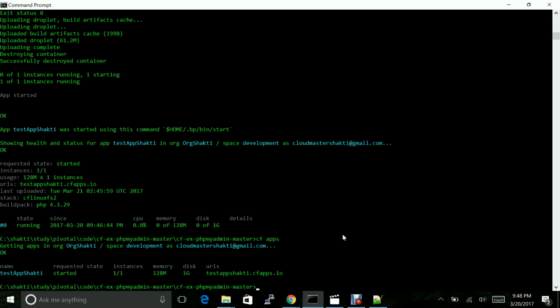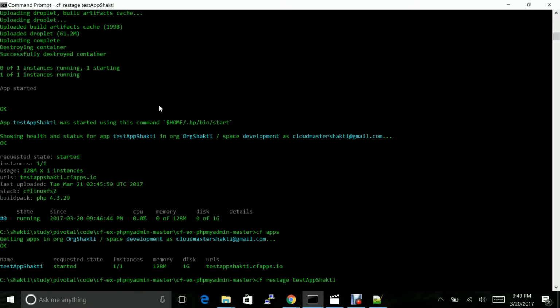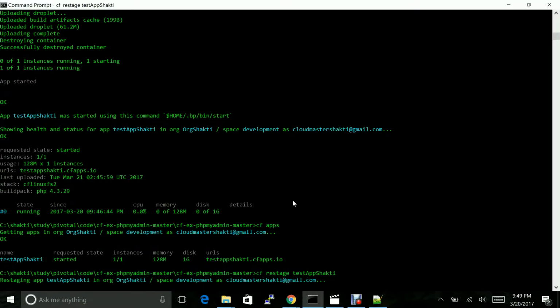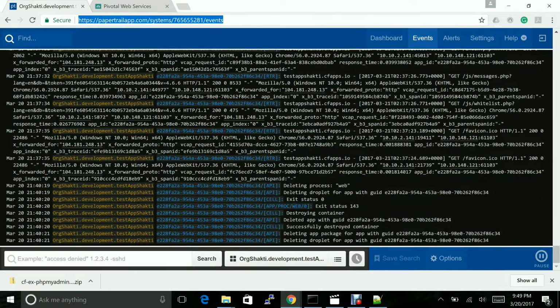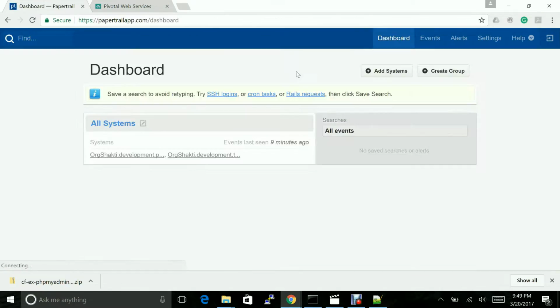Whenever you are making any alteration to the variables or any service binding, you'll have to restage your application. So cf restage, and the name of the application is this one. It'll take another 2 minutes. So I'll open up my dashboard for Papertrail.